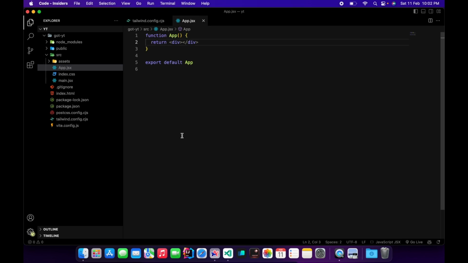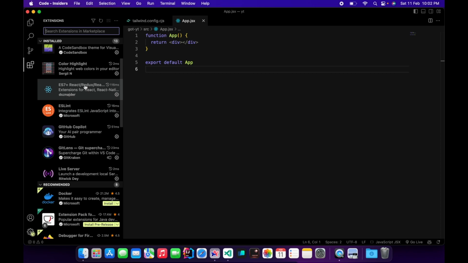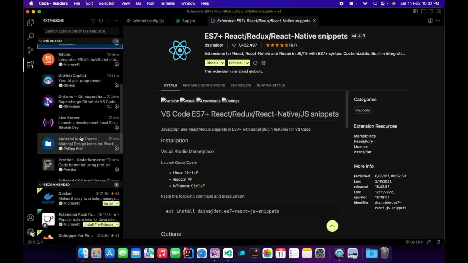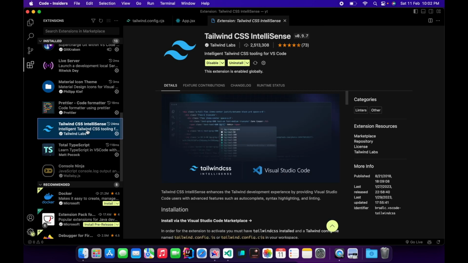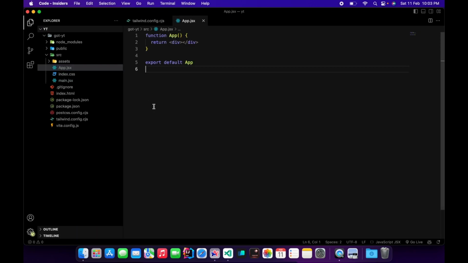So we are done with this thing as well. But before starting, I want you to install some extensions. The first one is ES7 plus React Redux React native snippets. I want you to install this, and also the extension Tailwind CSS IntelliSense, which is quite a good extension because it provides IntelliSense for completion of classes, which is quite important when you are working with Tailwind CSS. So install both of these extensions and we are good to go.